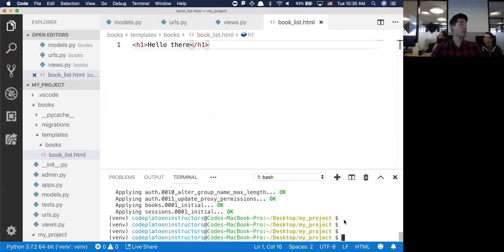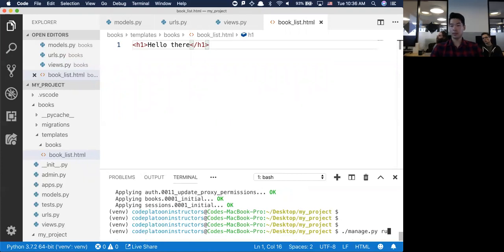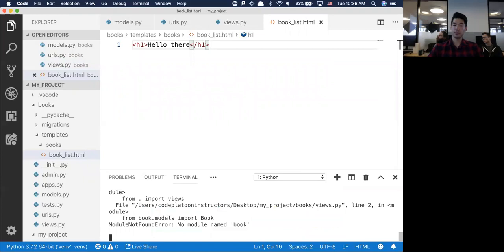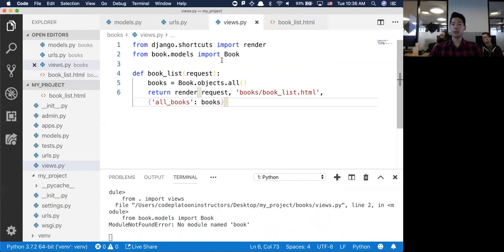So how do I run my server? I want to make sure that this actually just works. Python manage.py runserver. Uh-oh, no module called book. So it blows up on views.py, line number 2, for models.